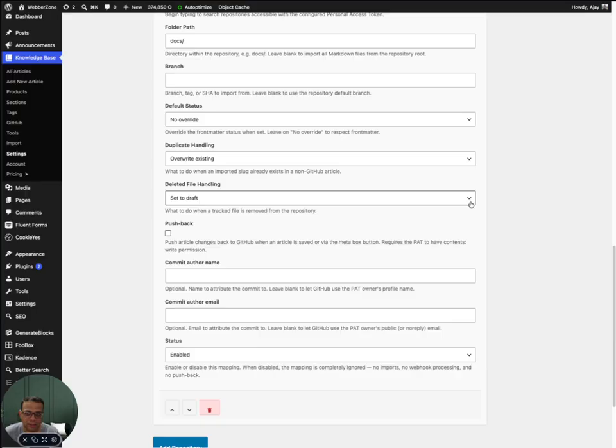The delete file handling is another one. Supposing a tracked file is removed from the repository, what the plugin will do is convert that article to draft so it disappears from your site as well. You can also choose to permanently delete it. This is perfect for cases where you've decided that you no longer need a knowledge base article. Note that your website can have 404 errors if this happens.